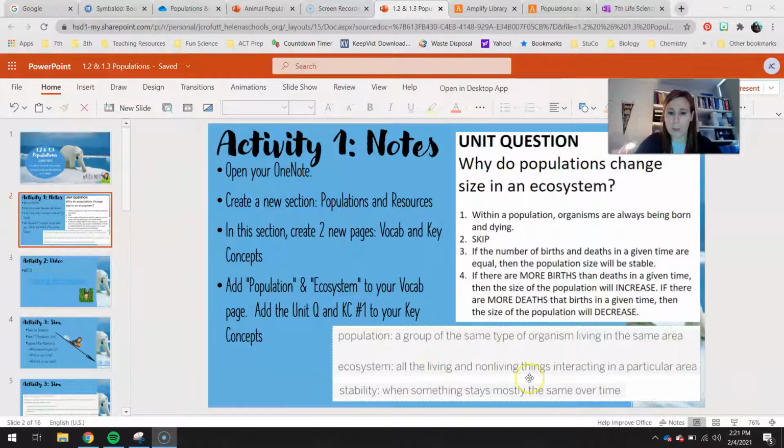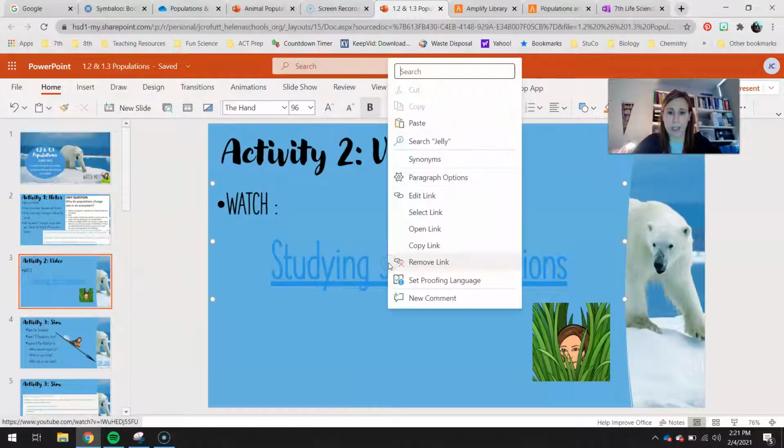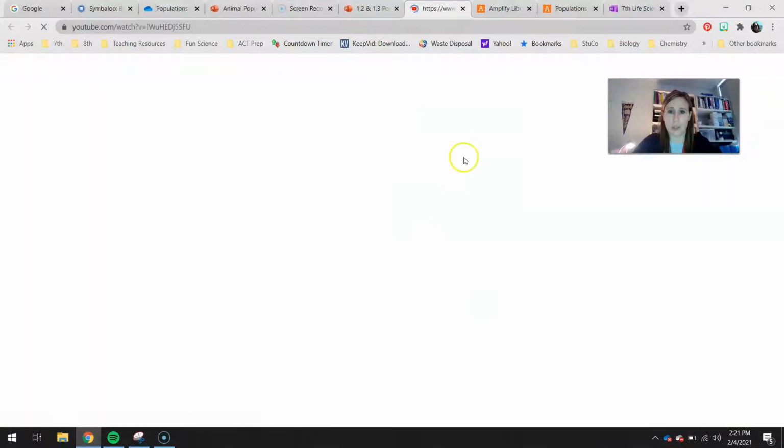And finally, stability: when something stays mostly the same over time. We're going to use this word mainly when we talk about population size. Are they stable and staying about the same, or are they increasing and decreasing? All right, moving on, I'll have you right click and watch this video in YouTube. It looks a little something like this.